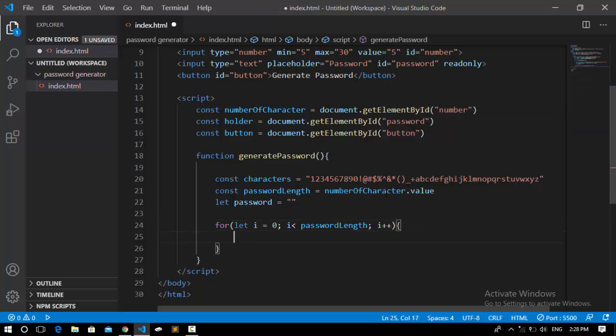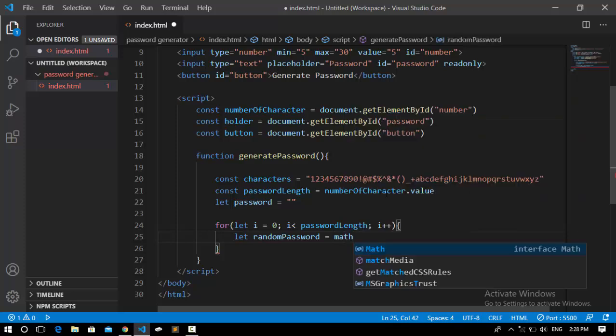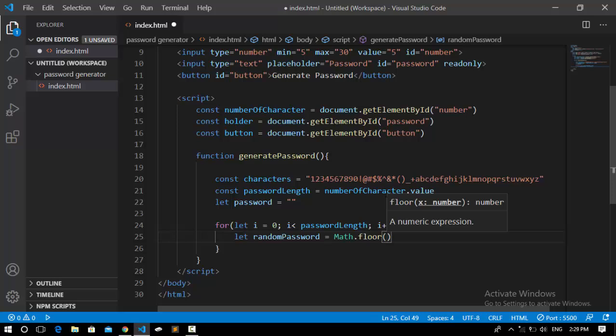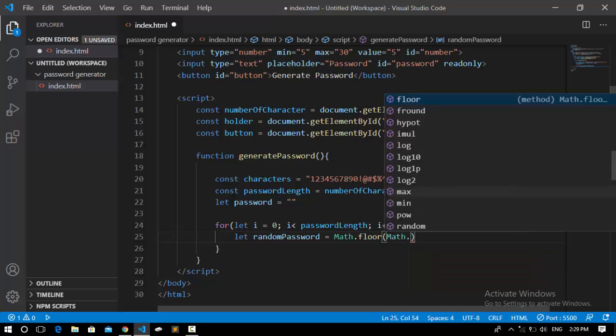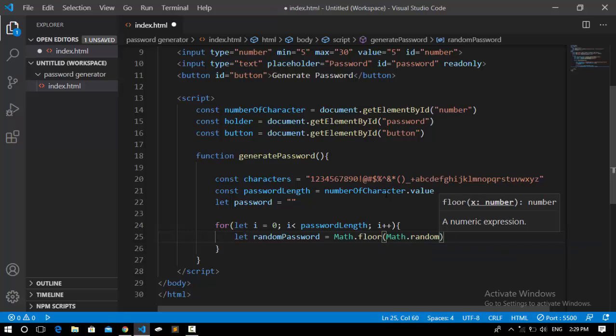And after that, here I'm gonna declare a variable called random password. We're gonna assign it to the Math.floor. If you didn't know about the Math.floor, it's going to get rid of the floating point from a number. Then we're gonna declare the Math.random. And if you didn't know about the Math.random, it's going to generate a random number between 0 and 1.